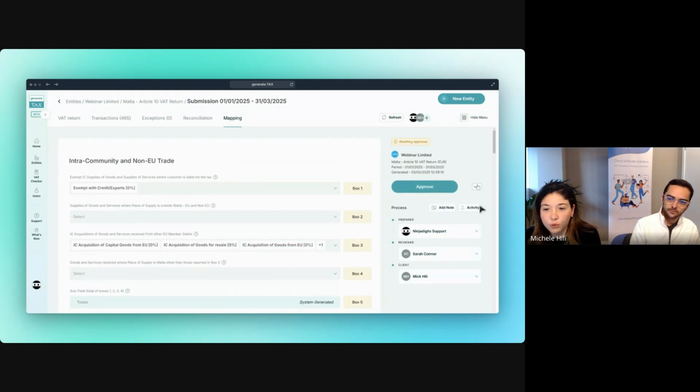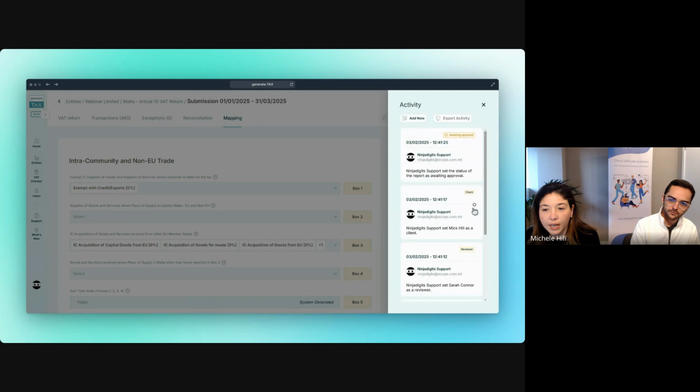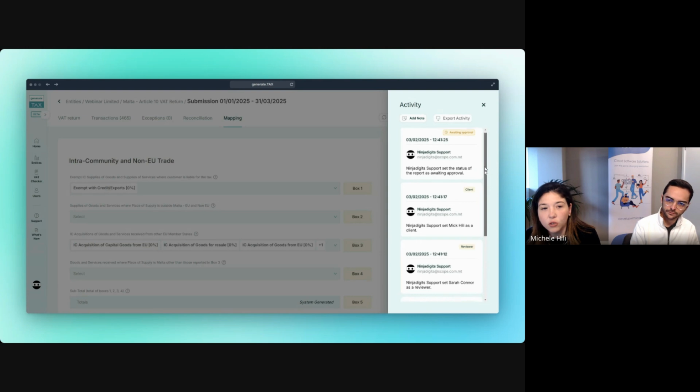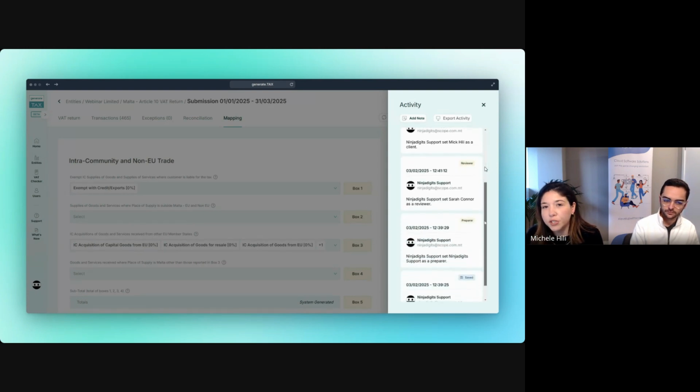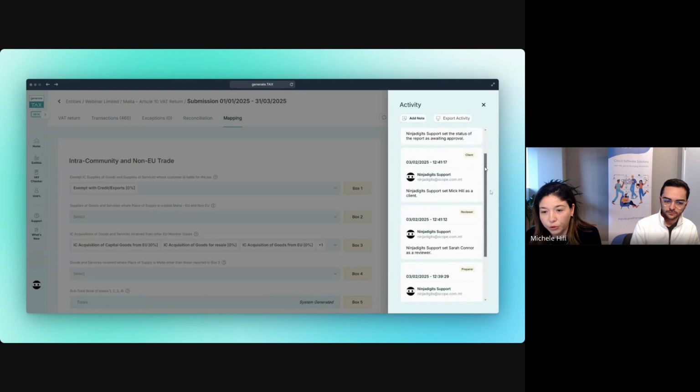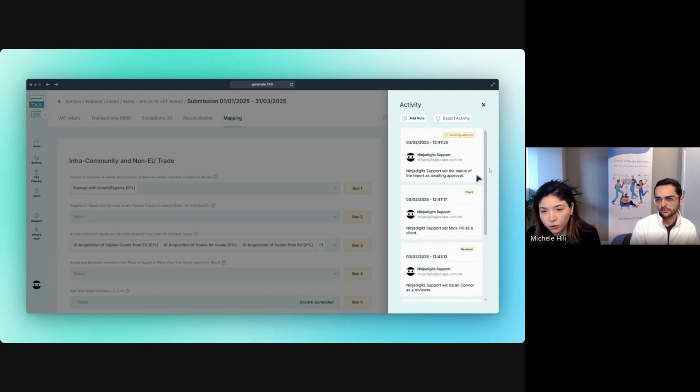Over here, you can also see we have two tabs, the activity tab and also add note. Within each submission, you can add a note if you like that is specific, and you can come into the activity tab and keep track of everything that has gone on from the moment you have saved your submission. You can see who was set as the reviewer, and the client, and you can also add a note.